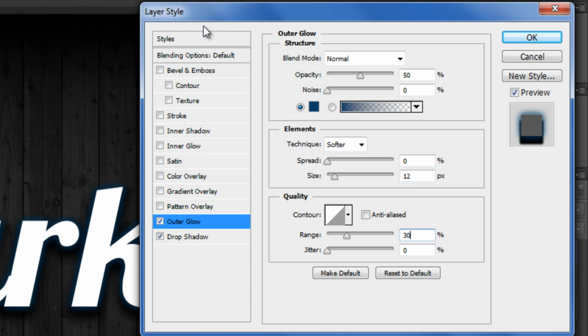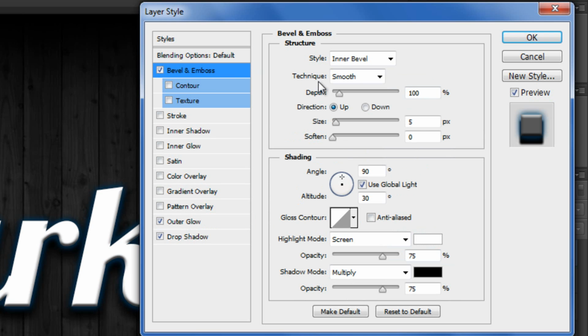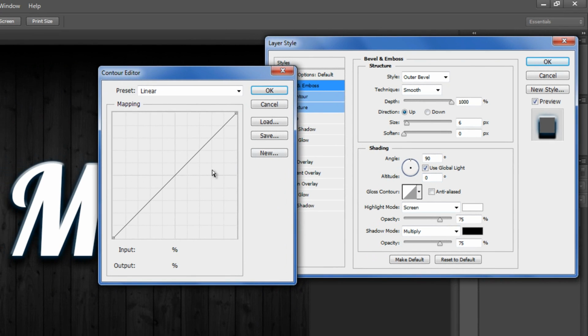After that, you want to go to Bevel and Emboss. For the style, you want outer bevel. Leave the technique as smooth. The depth you want at 1000%, the size at 6 pixels. And for the angle, you want to change the altitude to 0 degrees. For gloss contour, we will be changing it to custom.